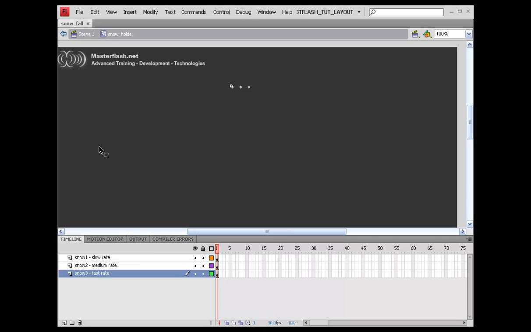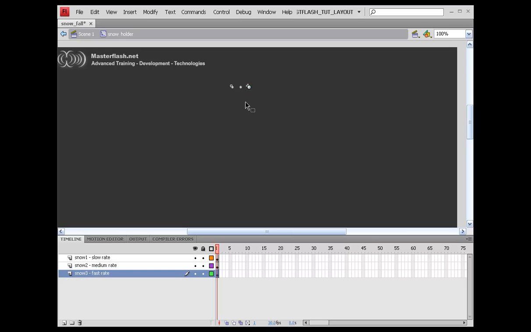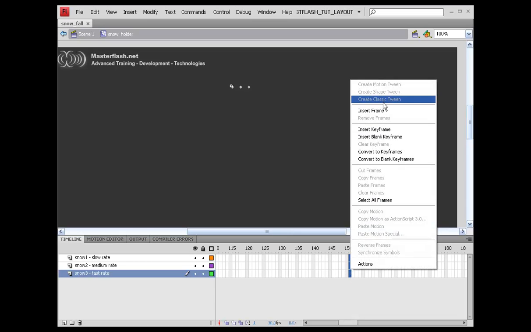Alright, so ultimately when we have this set up with our animations, we're going to refer to these to create this first one to be slow, the second one a medium, and this third one a faster speed of fall. So the next thing that we need to do is add some timeline down here. Alright, so I'm going to come out to about 150. With all 3 layers, I'm just going to insert a frame.